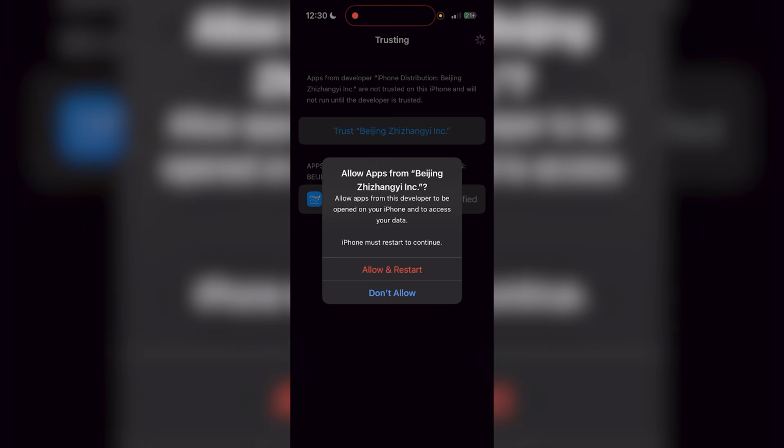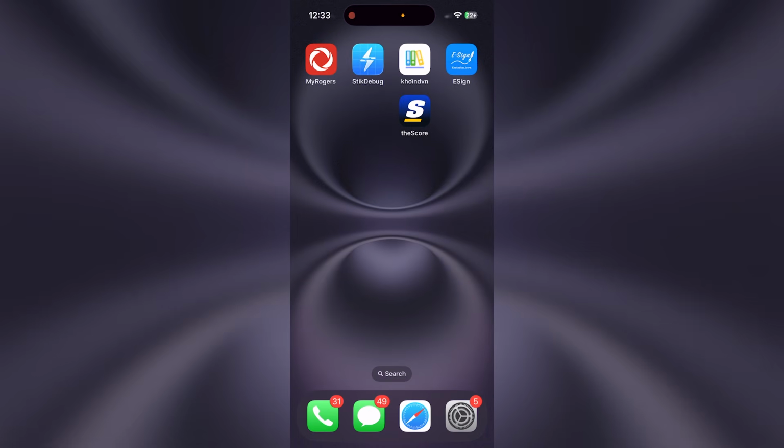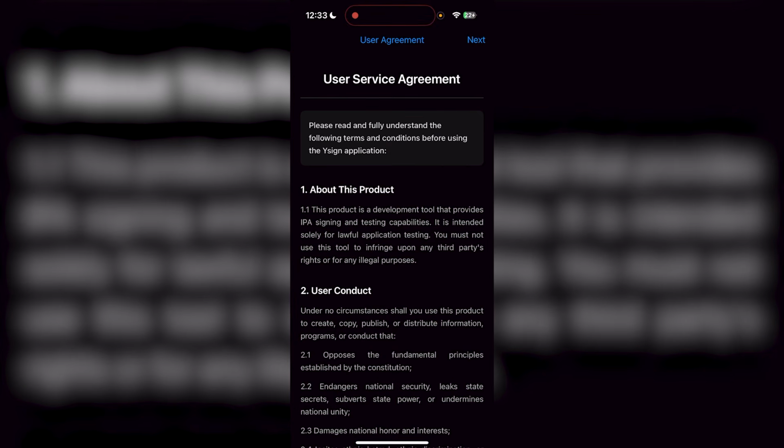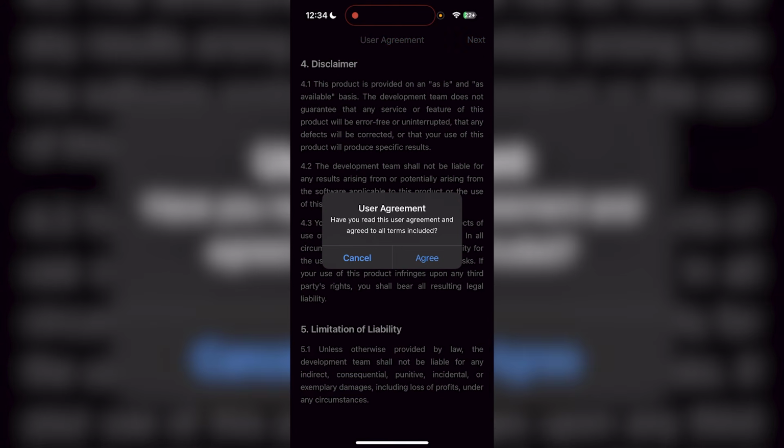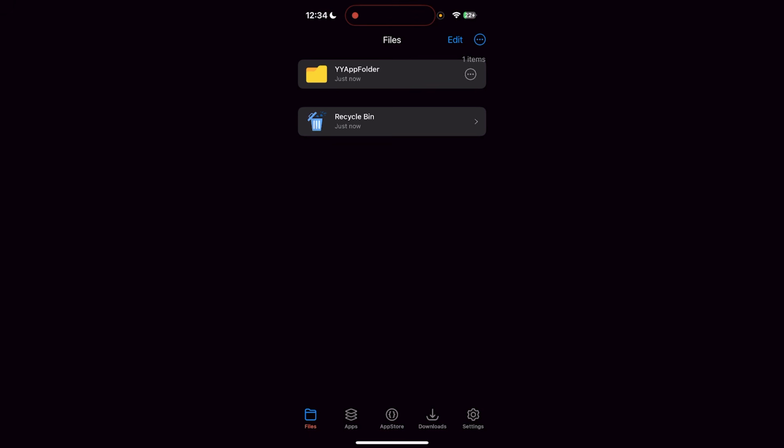So I'll be back when I restart. And once you guys have restarted, you guys may need to swipe up and enter your passcode to actually install the profile. So once you have done that, just open up the eSign app, and then you'll see a user service agreement. So you guys can read this if you want, but I'm just going to click next here, click on agree. And now, as you guys can see, eSign has been successfully installed on my iPhone.